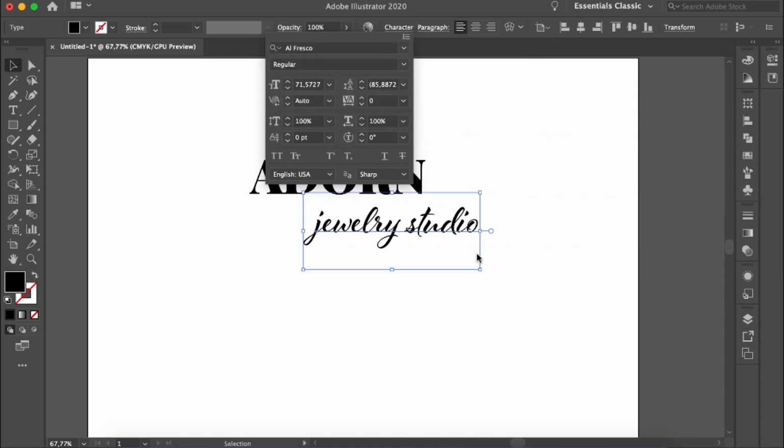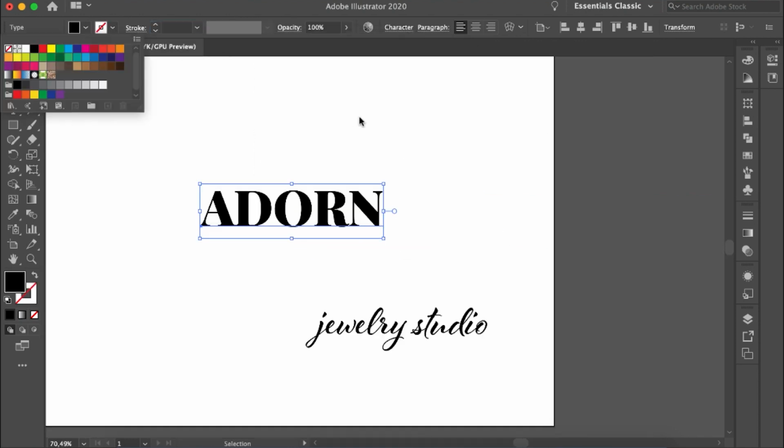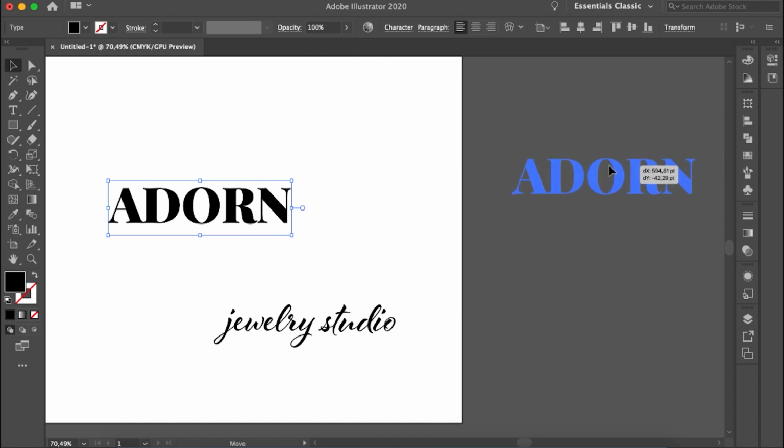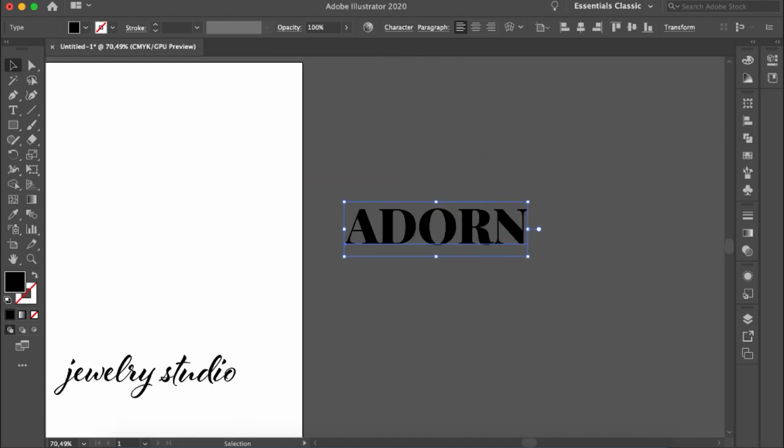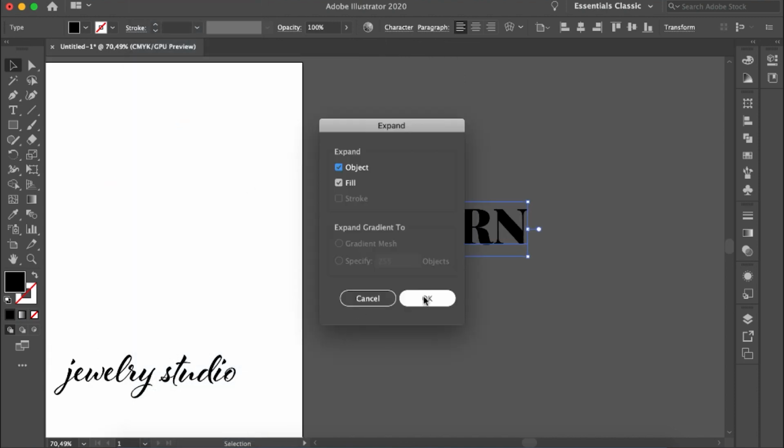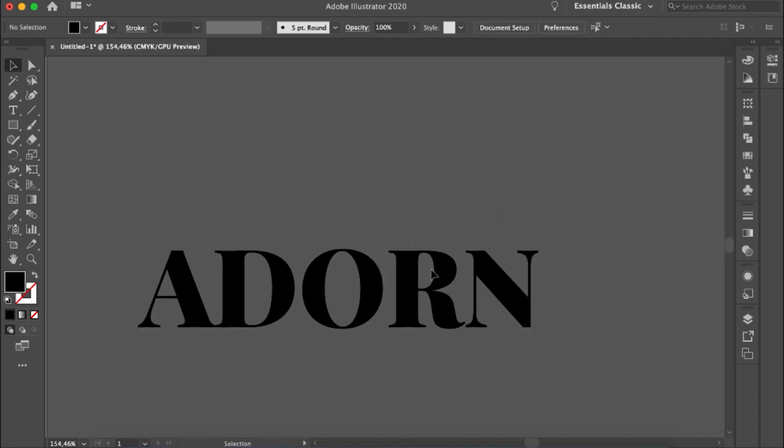So I'm using this font from Adobe Fonts. It's called Alfresco. And the other font is Playfair Display. But now the idea that I have in mind for this is I want to have very, very thin lines.